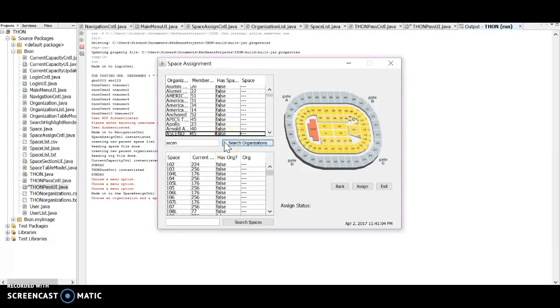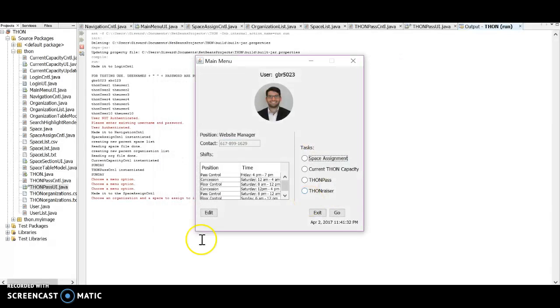Currently, we don't have the functionality to highlight multiple rows. For example, Kappa. It will highlight the last instance of what is found for that particular query. And the same goes for the space tables. So let's go back now and visit the new functionality that we have just implemented, the Thon Pass functionality.